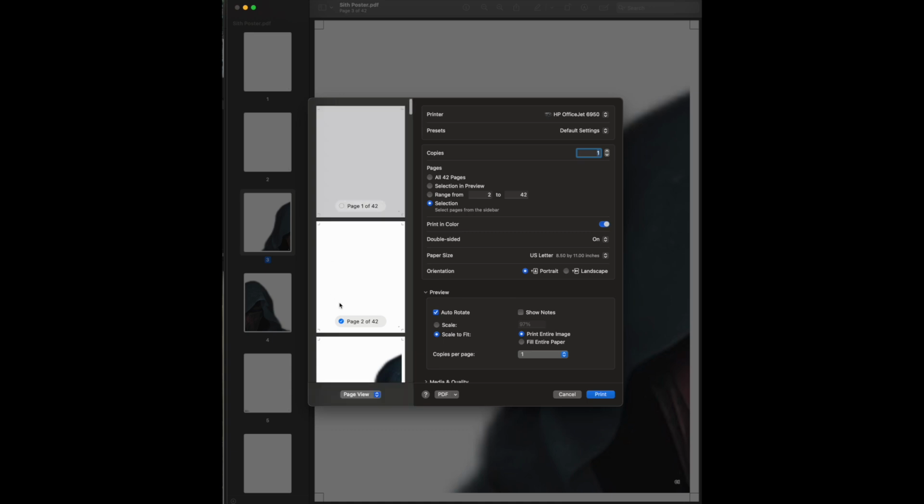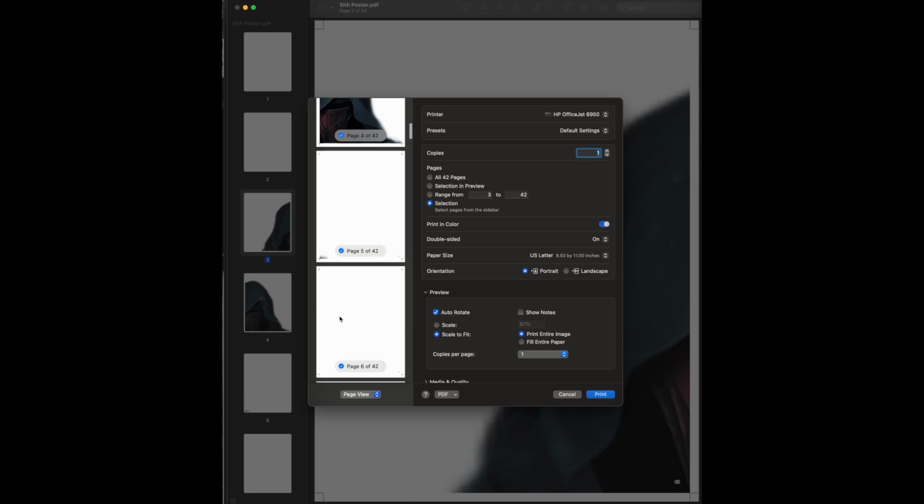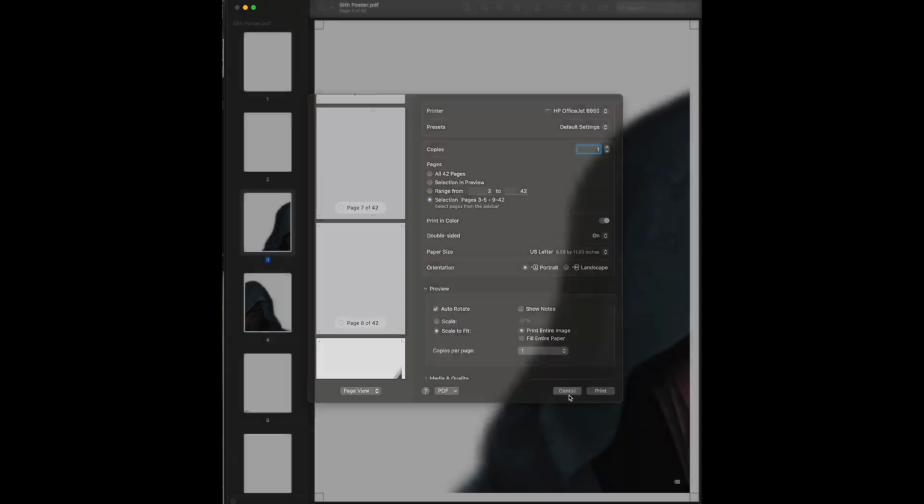Now you'll see that there's several blank pages. You may not need to include those. Those are just kind of the side portions of it. So you can select which ones to print. You print it, and then you glue it all together, or tape it up next to each other, and that is how you get your Sith poster.